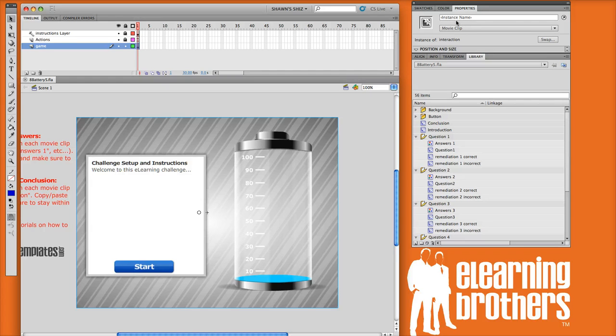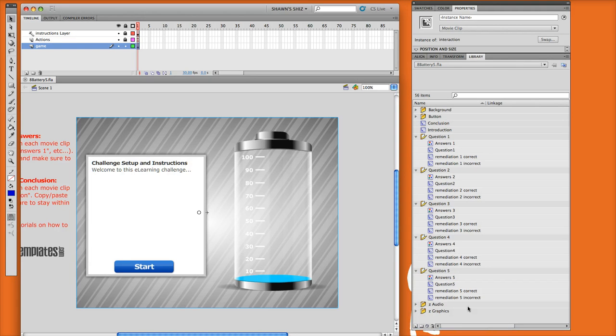The way that these games are set up is you'd be making most of your edits and inputting your content in the library. You'll notice that there's a movie clip for each of the elements of the game. So we've got our conclusion text, our introduction text, and then we have a whole bunch of folders in here that represent each of the questions. So we have questions 1 through 5 in this quiz. And within each of the question folders, you'll have the answers, question, and the remediation correct and incorrect.